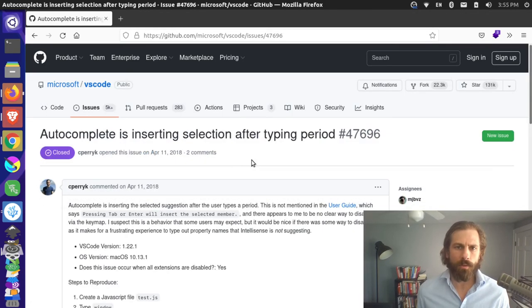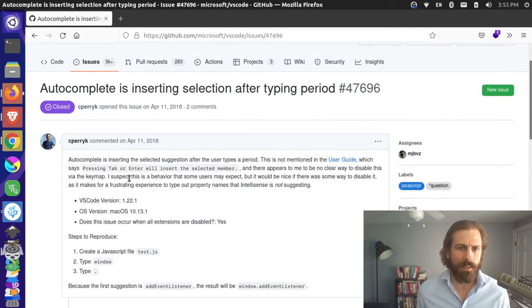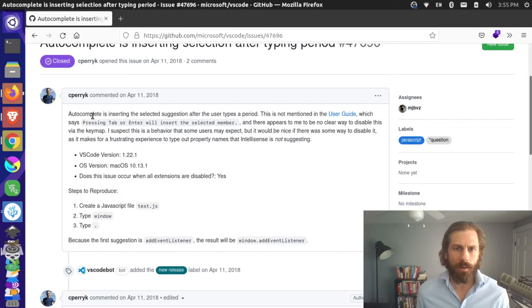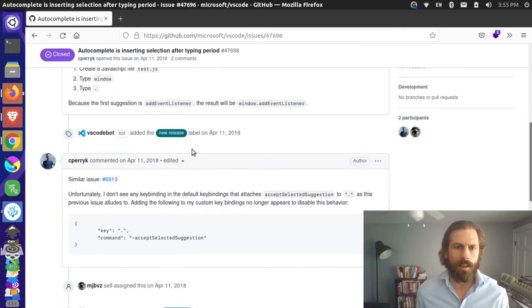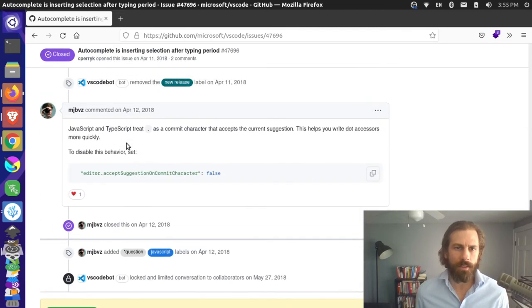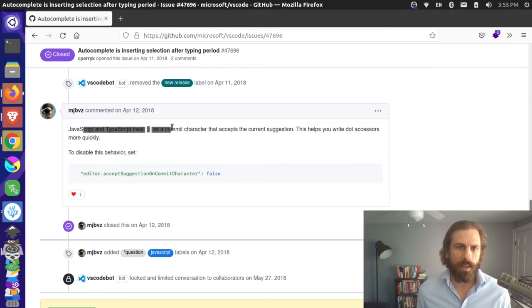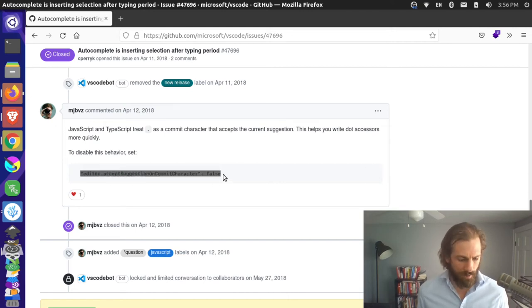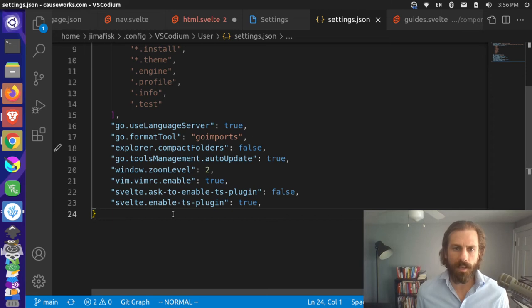Now, there's a post over here I found on the VS Code GitHub page, and someone was asking about this as well and how it was entering all these things that they didn't want. And this answer right here is great. So basically, JavaScript and TypeScript are treating the period as a commit character. So it's committing that, accepting that current suggestion. But you can stop that by adding this bit of information to your settings. So I'm going to go back over to my settings here.